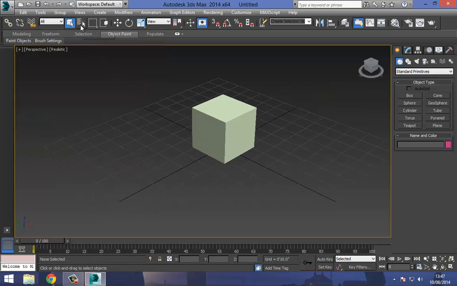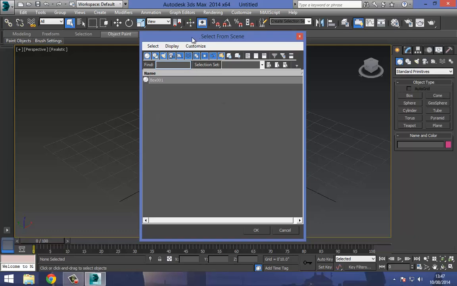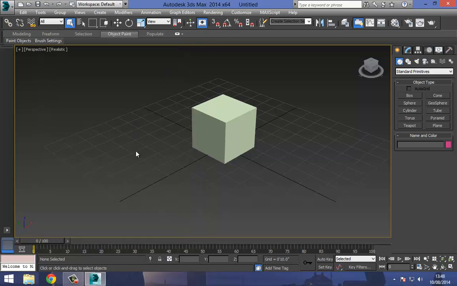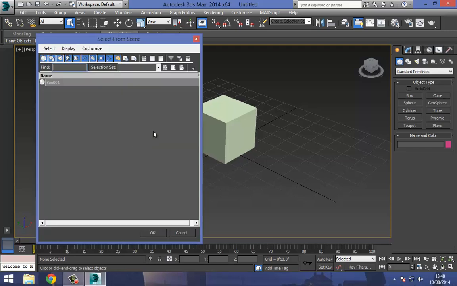And there are a few different things within this dialog box itself that we can look at in later videos. But the basics of this is that it's going to allow you to select things within your scene. And if you want a shortcut for that, you can simply press the H key.